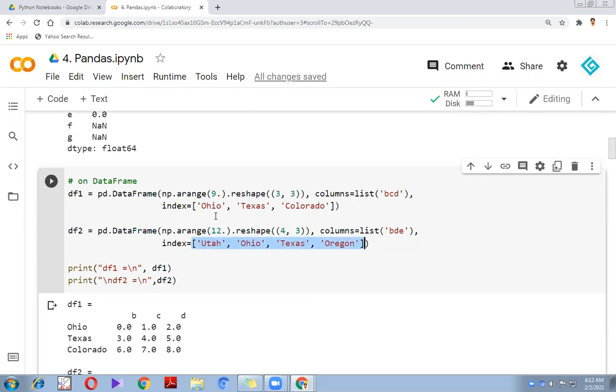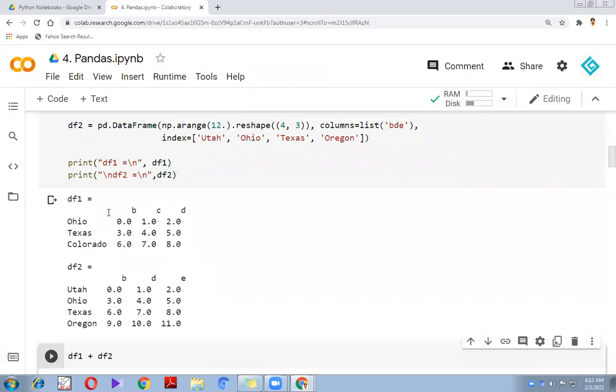Okay. So check what are the common things. Ohio and Texas are common, and Colorado, Utah, and Oregon are uncommon. Now if I print it, DF2 is nothing but range values from 0 to 12, and the shape is 4 cross 3. So 3 cross 3 and 4 cross 3: 3 rows, 3 columns, 4 rows, 3 columns. So this is DF1, this is DF2. DF1 has Ohio, Texas, and Colorado rows, with B, C, D columns. DF2 has Utah, Ohio, Texas, and Oregon indexes, and B, D, E as columns.